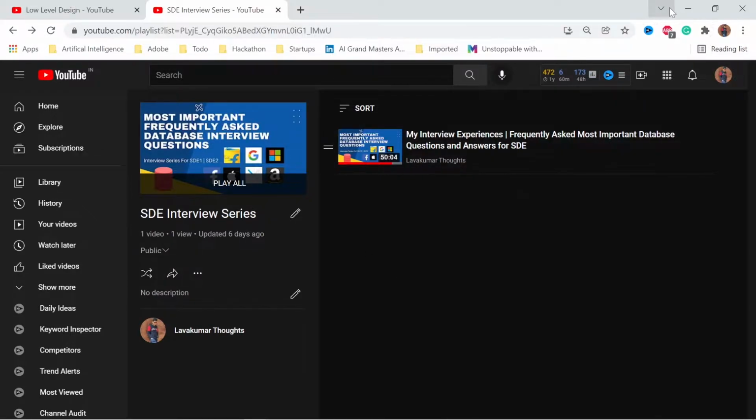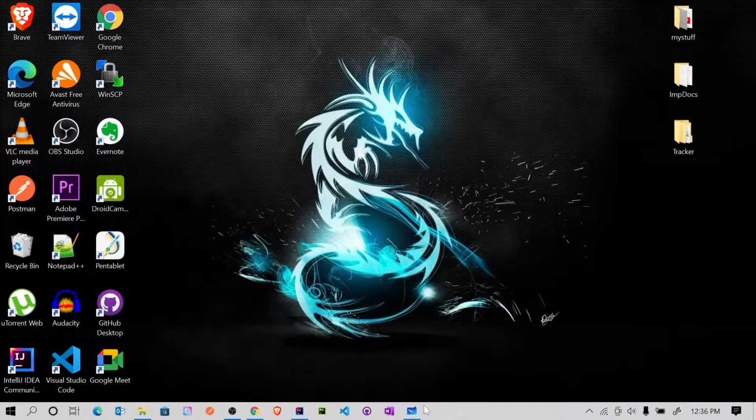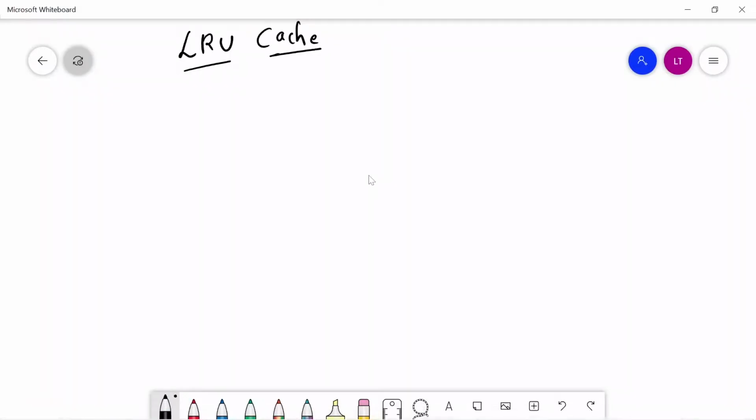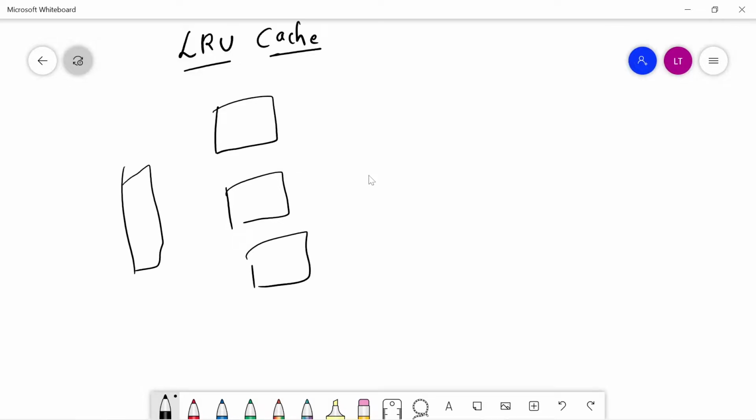So without any further ado, let's start the LRU cache. Basically, when does cache come into the picture? When we are designing any system, we have some applications, a number of microservices, a gateway, and a front end.